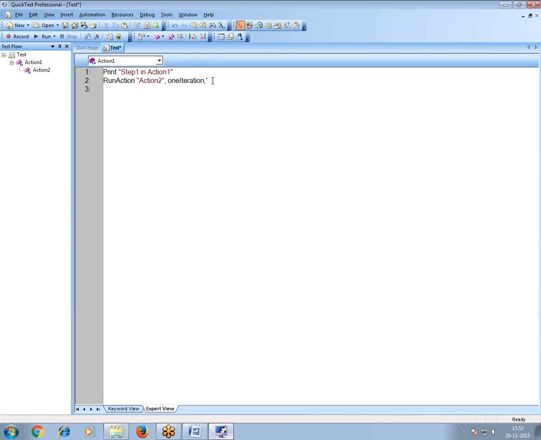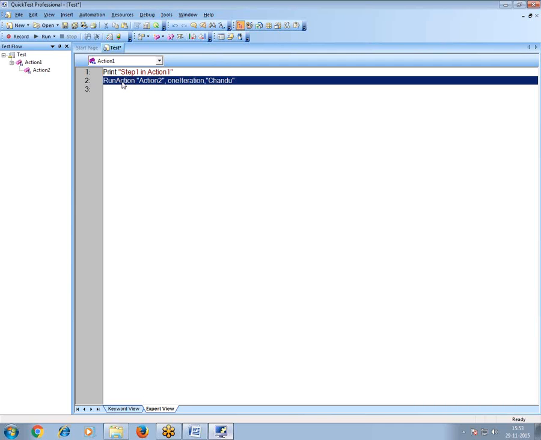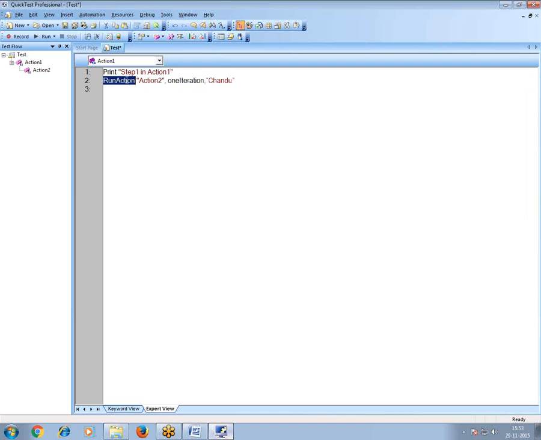For example, I'm passing this value. So this is the data I want to pass. That means this is the data we are passing to the input parameter defined inside action 2. From where are we passing? From the run action statement inside the parent action. That is what we have to observe. We are passing the data from the run action statement inside the parent action.